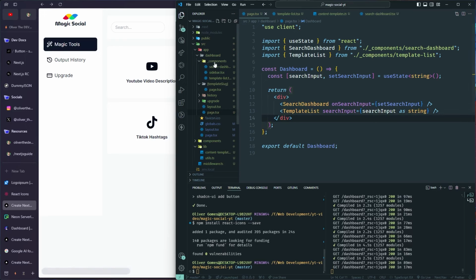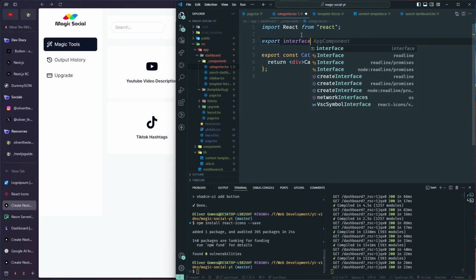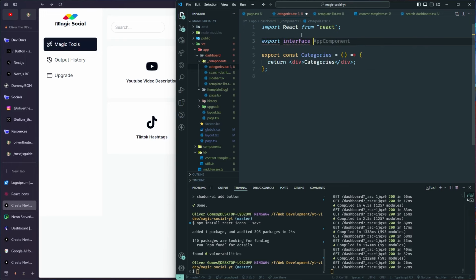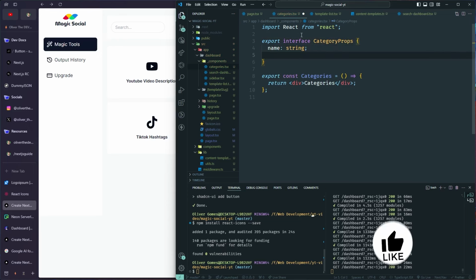Next, for the category, we're going to create a new component called Categories dot TSX. For the categories, we need some category prop interface. So I'm going to do export interface. I'm exporting that because we might need it in other places. So CategoryProp is equal to name of string, and value of string as well.